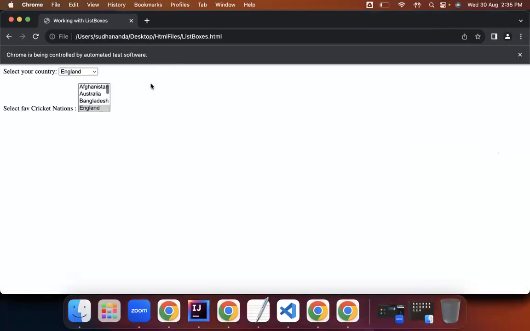So deselect by index means it will try to unselect the value based on its position. Now I have given 3, nothing but the fourth value. Fourth value is nothing but England. You see that England is unselected. Did you get it? Do you guys understand what I've told?